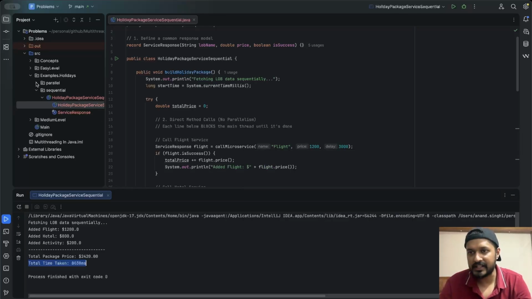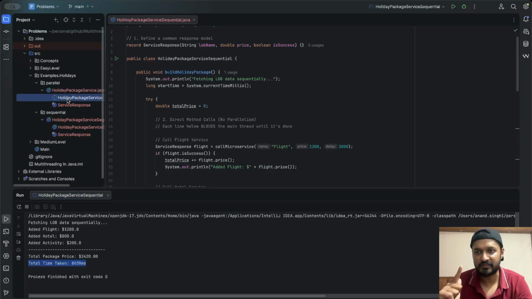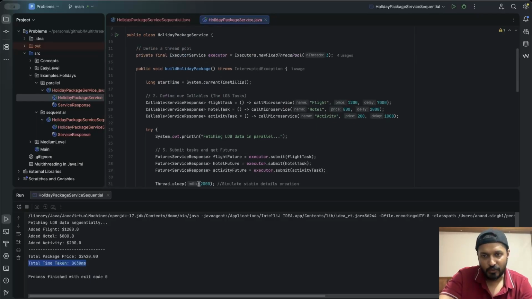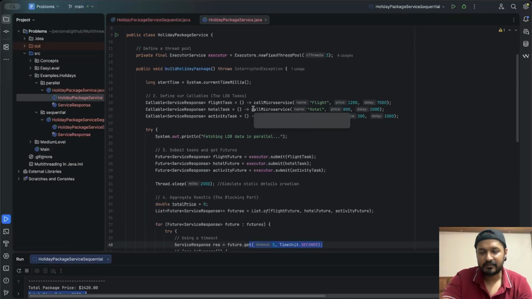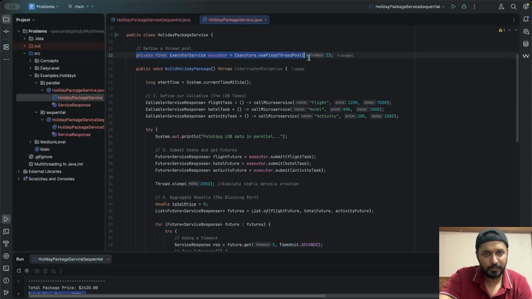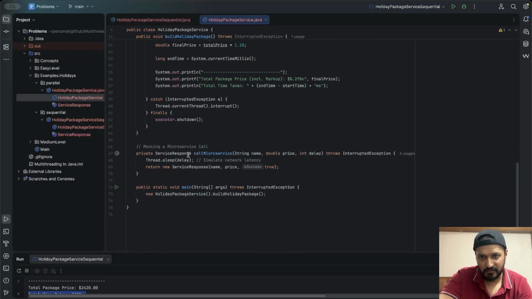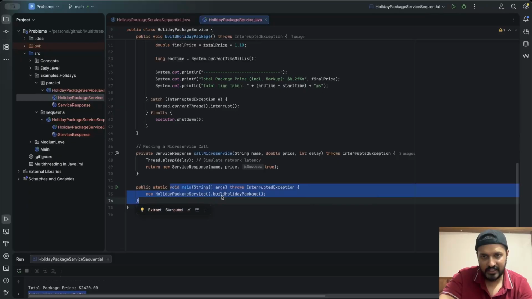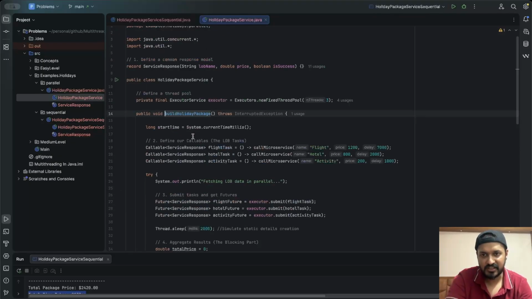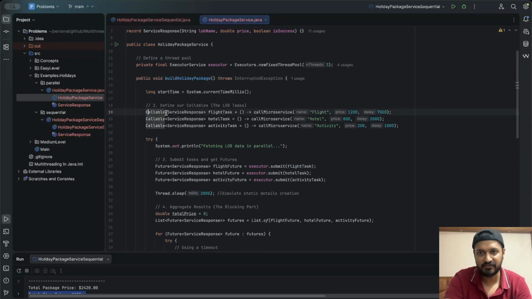Now let's go ahead and check our parallel microservices code. What are we doing in parallel? We defined a thread pool of 3 threads. Why 3 threads? Because we want one for flight, another for hotel, and a third one for activity. In our main function, we called build holiday package. Inside build holiday package, we have created 3 callables, each for flight, hotel, and activity.